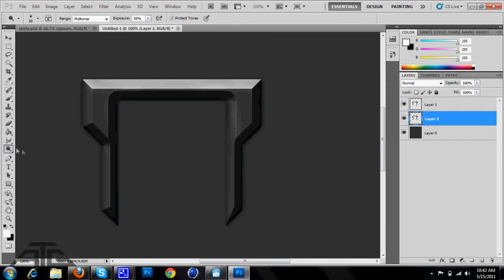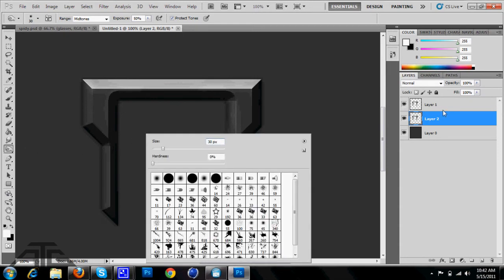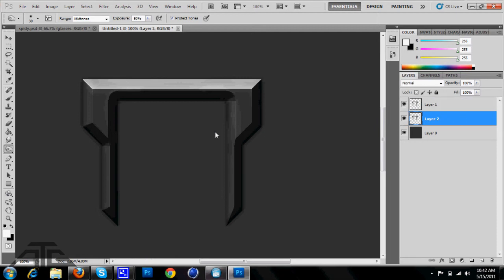Okay. So now we have that. We're going to go to the burn tool and lower this to 30 also. And then on the same exact layer, you're just going to go over it with the burn tool, and what that does is it makes it darker. As you can see, if you look up top, the result gets darker. I'm just going to trace those indents. And you can do this as many times as you want. You make it the way that it looks. I'm just doing this really, really quick.